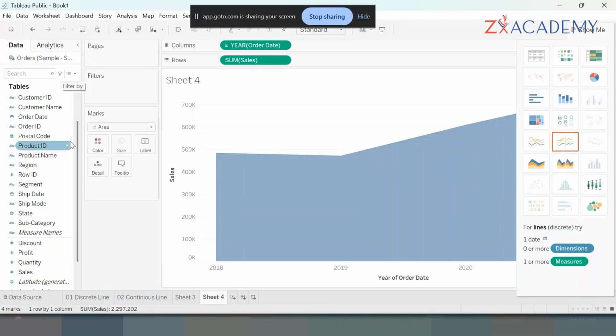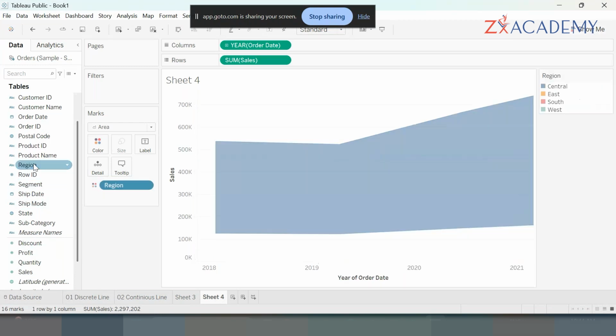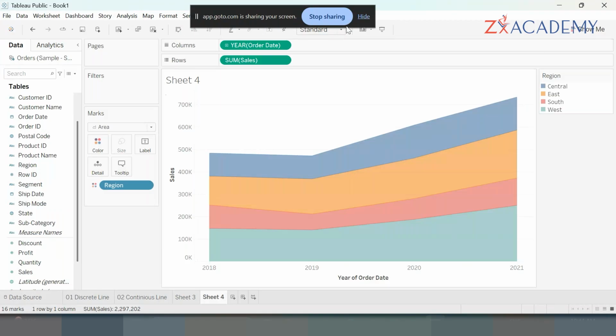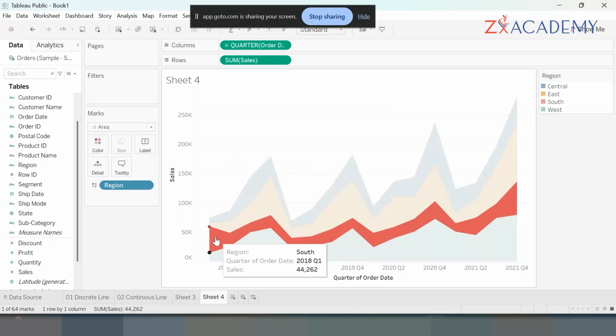It is the same. The major difference comes when you add a dimension to this. When you add a dimension, it does the stacking. And when you drill this, okay, so how are things happening? We see that the South region, even though it started with a big note, has sales that are steady across all the 4 quarters.